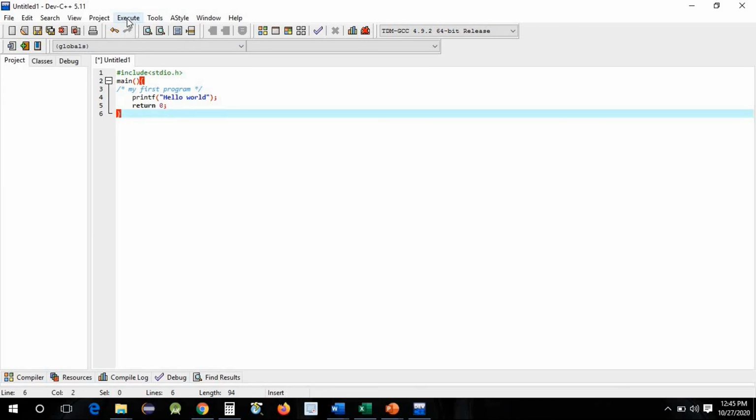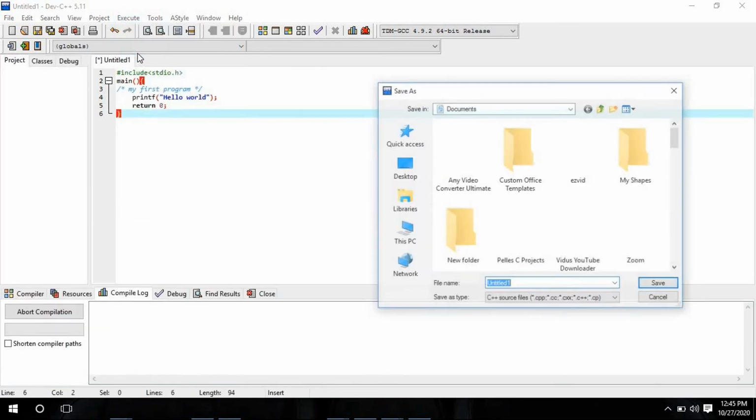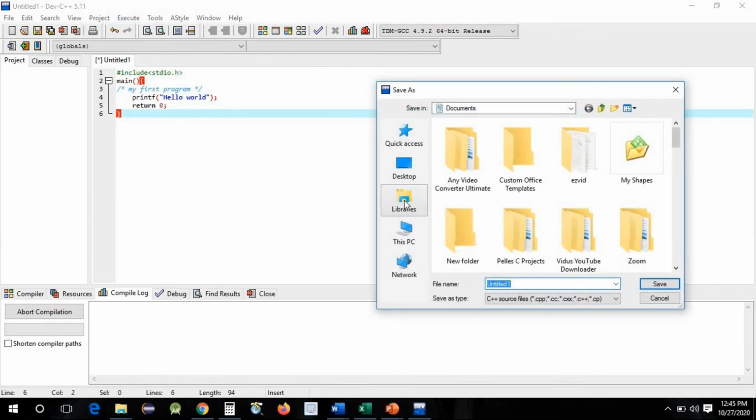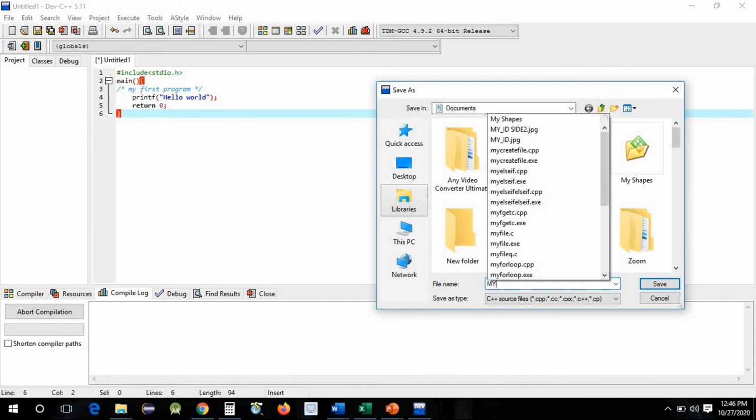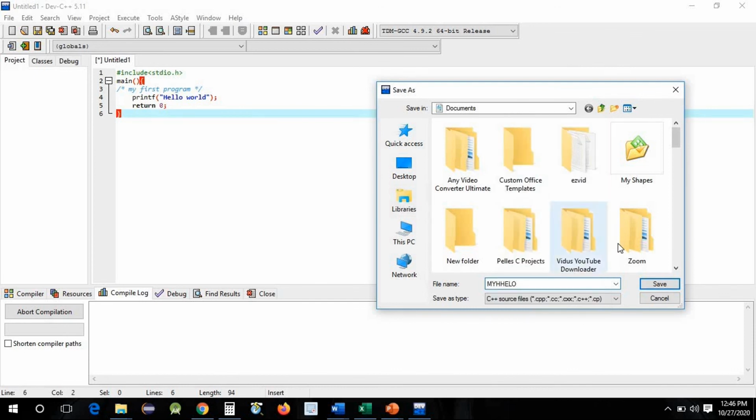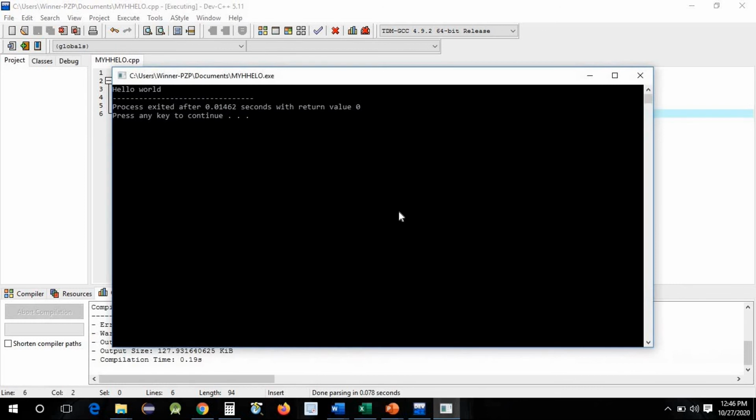Let's execute this program. For us to be able to execute it, we basically just need to click on execute and then compile and run. Give it a name, my hello, then click save, execute, run. Now it is running.